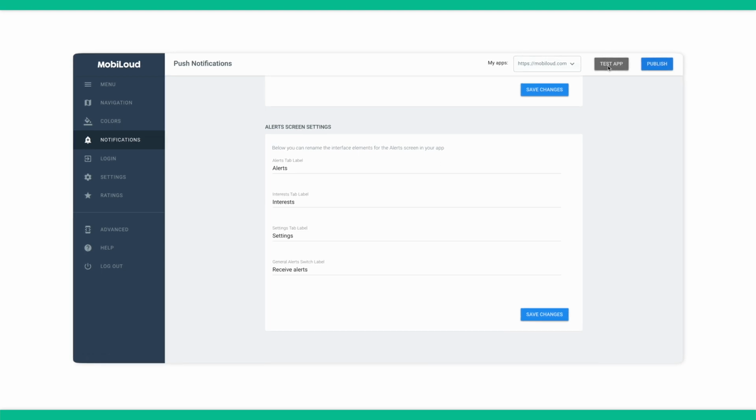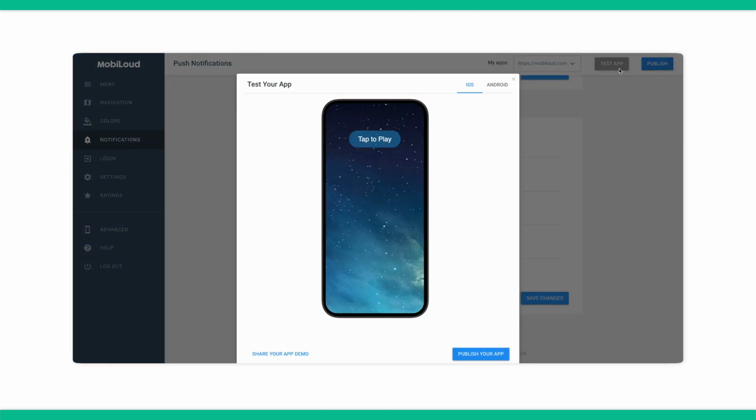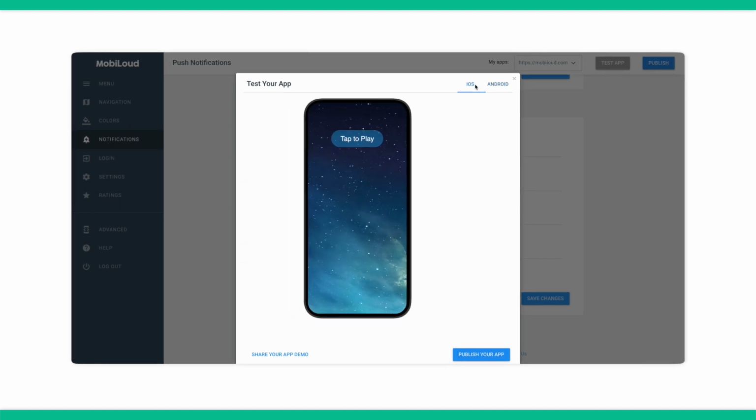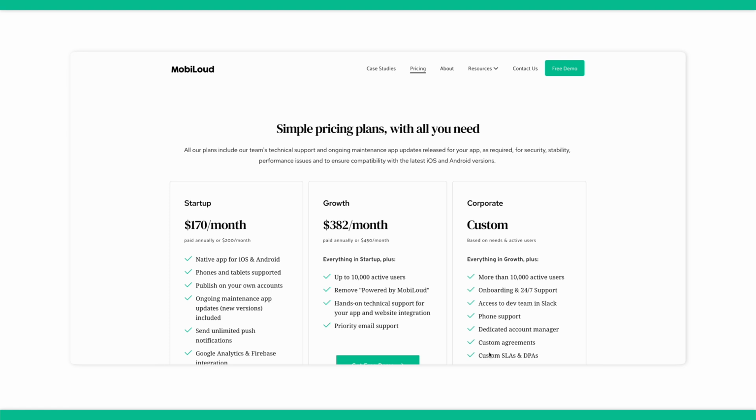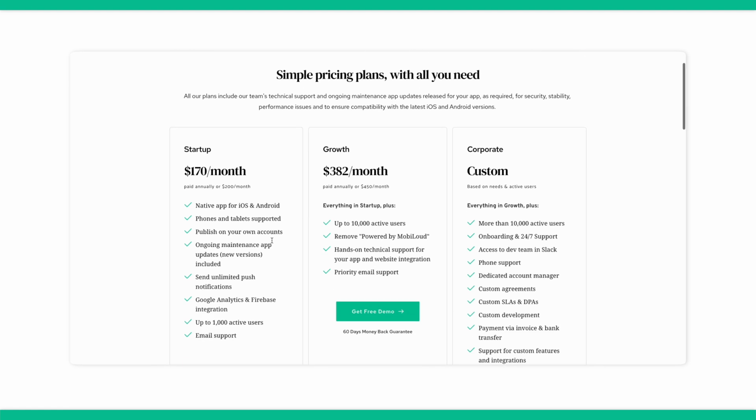Now, once you fill in everything in here, you're going to go to the top right corner of the page where it says test app. And in here, you can just press the tap to play button when you want to take a look at your app. And you can see how the app would look on both iOS and Android. Now, once you're happy with how your app looks, you can just press publish your app. It's going to take you over to our pricing page. You can take a look at which pricing plan is right for you and move forward with that plan.